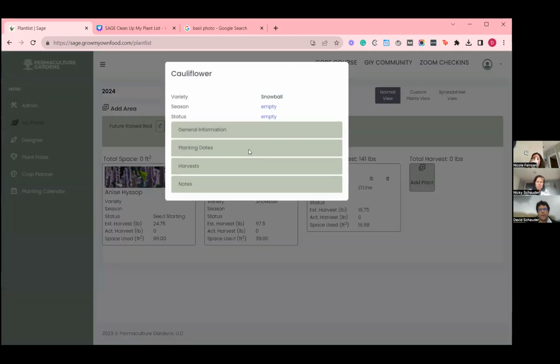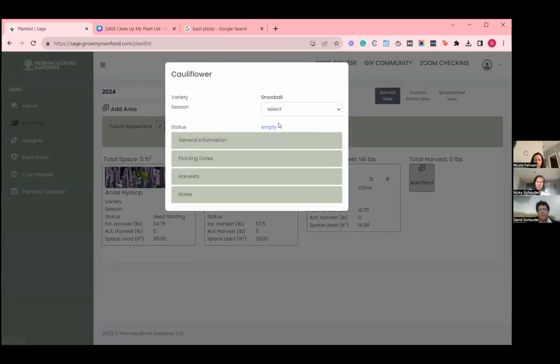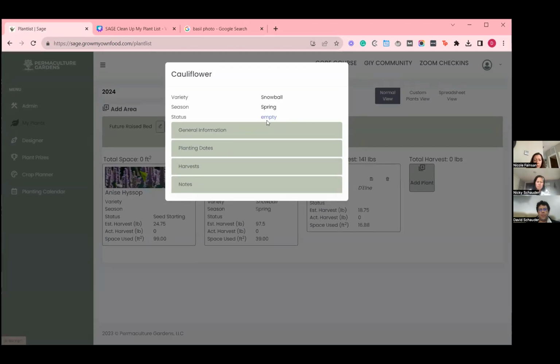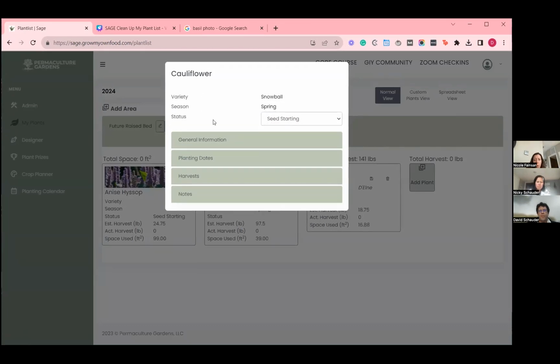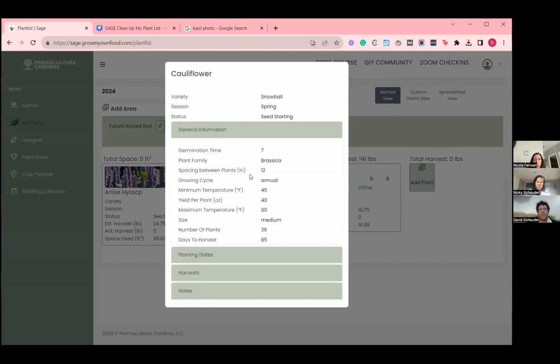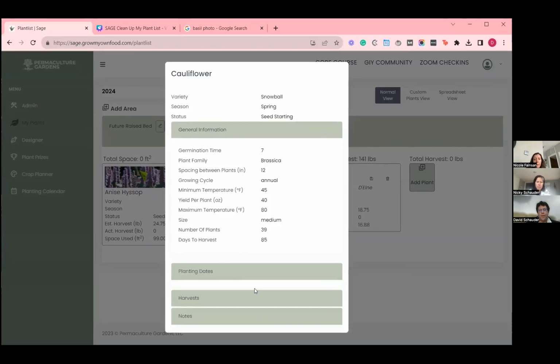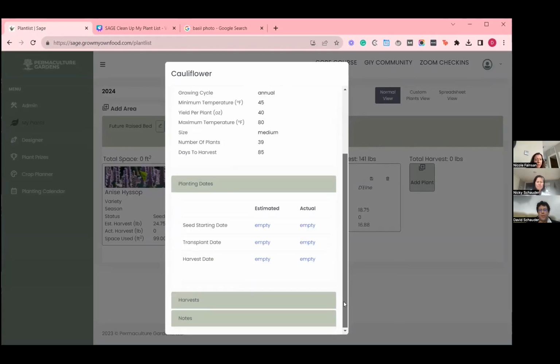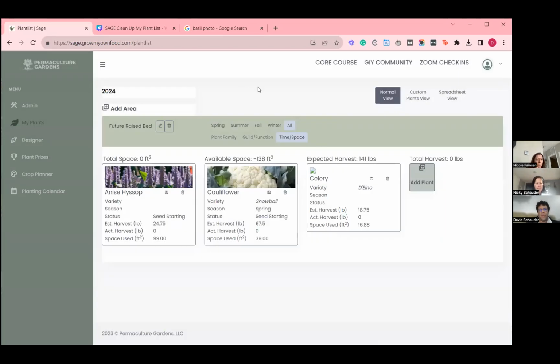And then you can customize it for spring, whether you're seed starting, and you can change all this information to reflect when you're going to plant the plant, when you're going to harvest it. So this is a little rough. It's going to get more streamlined.